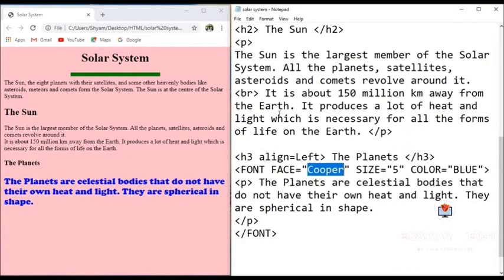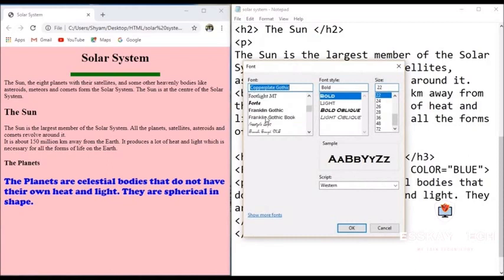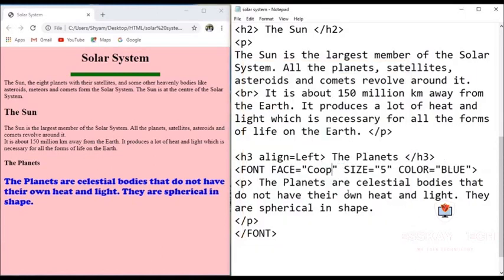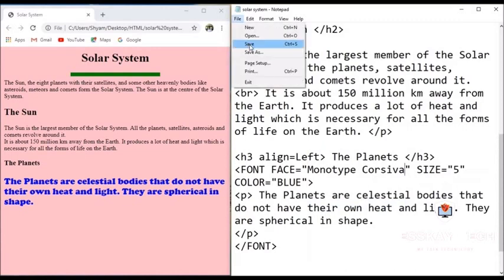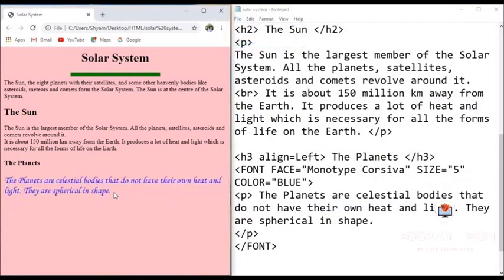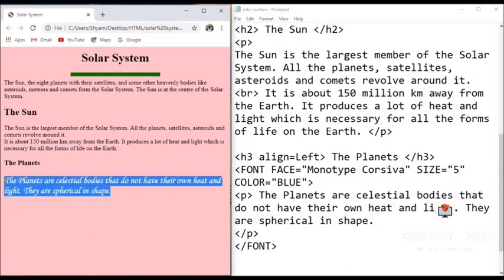Okay, so I'll just try to put some other font for you again, some other normal font. Okay, this is one of the normal font that we have. It's called as monotype cursiva. Copy, and instead of Cooper, I'm writing the new name of the font. I'll just go and paste it. So this is monotype cursiva. File, save, and reload it. So our text is coming in monotype cursiva.